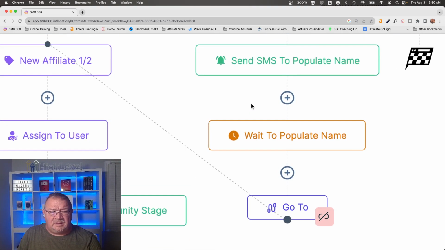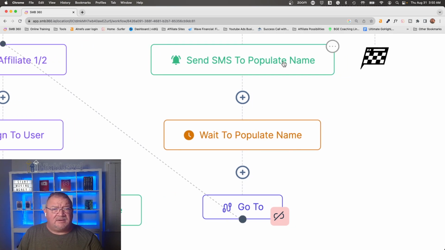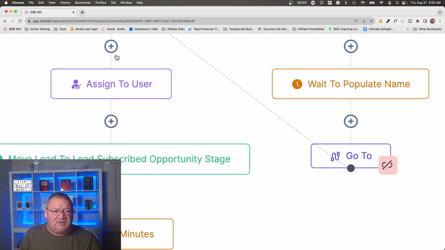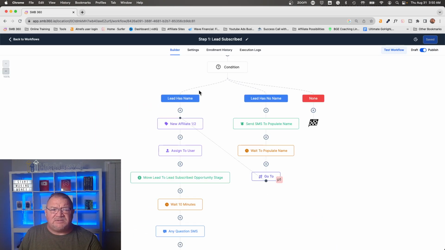So let me populate this. Sorry, let me make this a little bit bigger for you guys. So you're going to notify yourself, wait to populate the contact record. And then once that contact record is populated, the go-to simply comes back over here to the normal channel where the name came through. And now it's going to start filling out that process and continue with the rest of your workflow. I'm not going to go through the rest of my workflow here, but I wanted to at least show you some of the things that you can do for this.